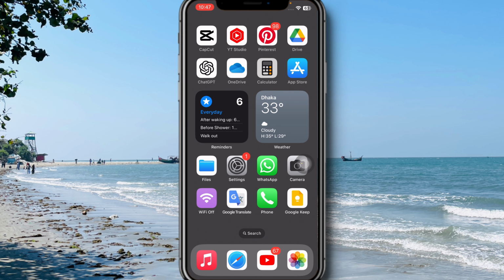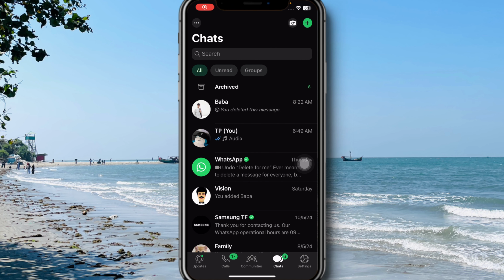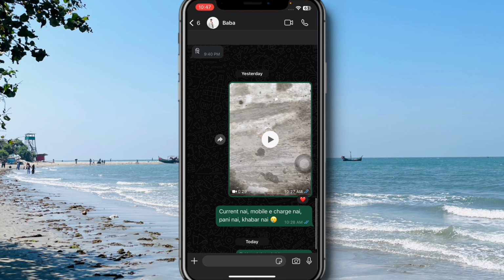First, open the WhatsApp app on your device. WhatsApp doesn't have a specific option to copy your link, so we'll use a trick to generate it manually. Open a conversation with the person you want to share your link with. This can be on WhatsApp, Instagram, TikTok, or any messaging platform.